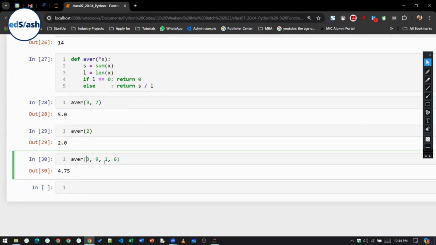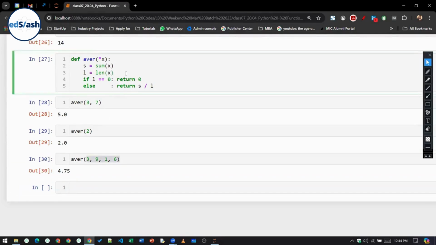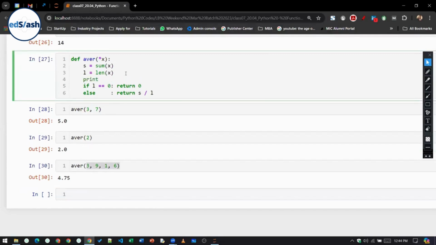Suppose, let's say, 3, 9, 1, 6 is there. So we can get the index. Yes, you can write: suppose if length is more than 1, obviously. If yes, and you want the second element, you can write here x of 1.